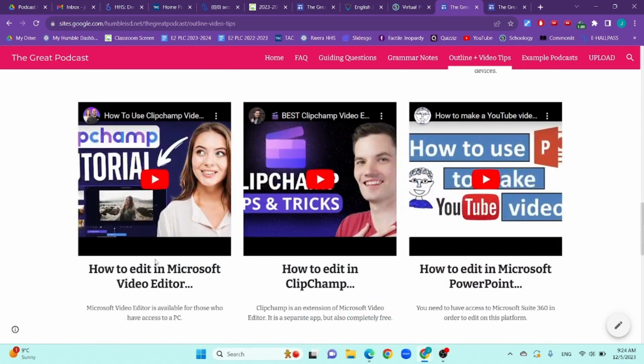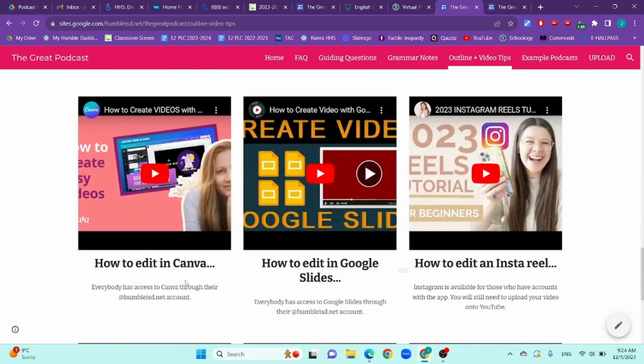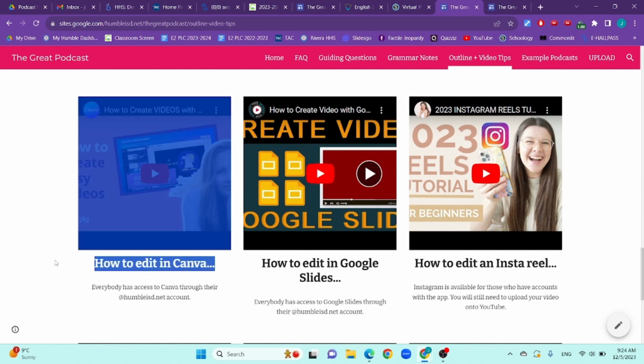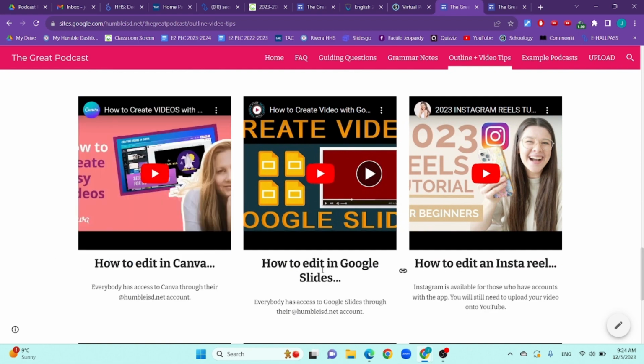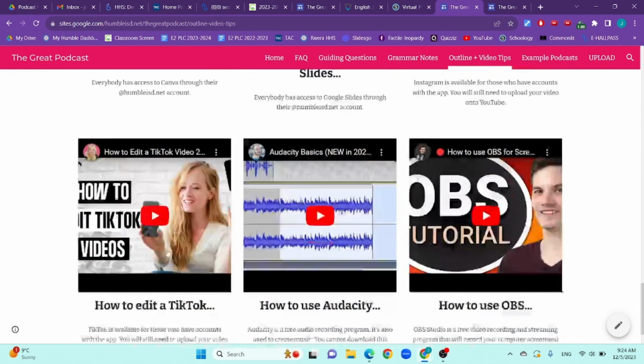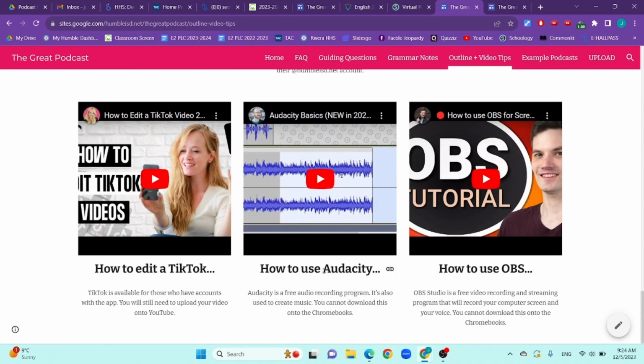how to edit in iMovie, Microsoft Video Editor, Clipchamp, which is an extension of Microsoft Video Editor and it's free, Microsoft PowerPoint, Canva, which everyone has through their dashboard, Google Slides, Instagram, TikTok, Audacity, which is a recording program, and then even OBS, which is what streamers and people who are recording their games use.